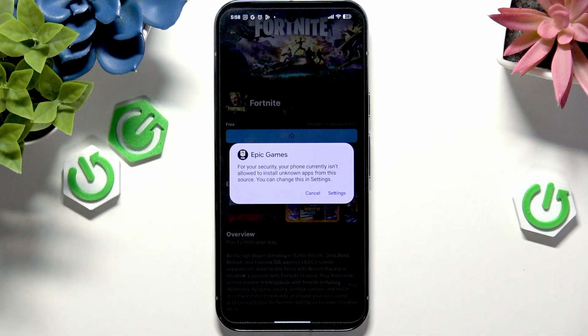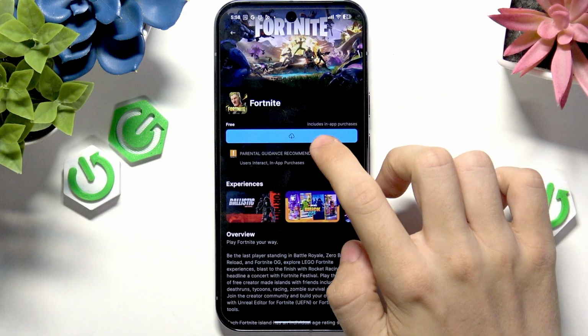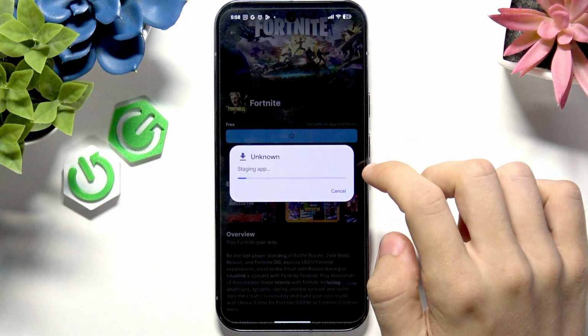Yeah, and this time again, when I download an app, I need to allow Epic Games to install from this source. Now, I think I messed it up.